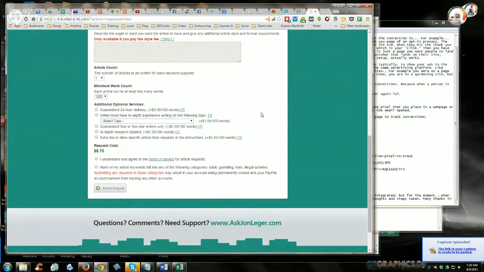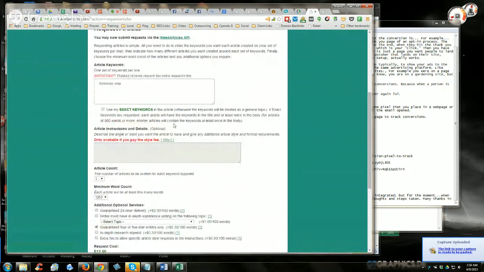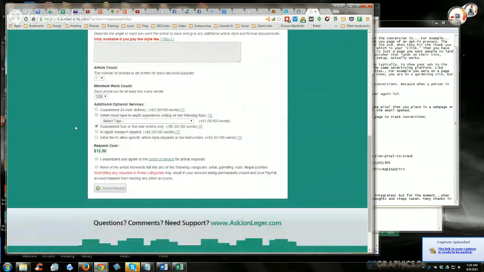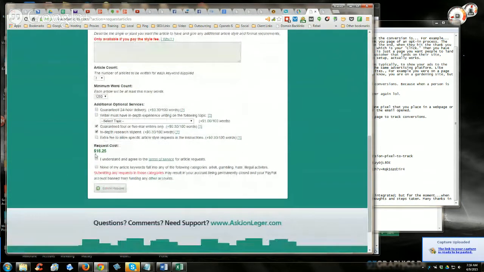I tend to try to get higher quality content when I can. That said, I'm using this service, which isn't necessarily the best quality, but it's good enough. Okay. I always check on the guaranteed 4 or 5 star writers only. And I also, if it's something more technical like business VoIP is, then I would generally check on the in-depth research stipend, which is an additional 30 cents. So if you take a look at that, guys, a 1,250 word article is $16.25.